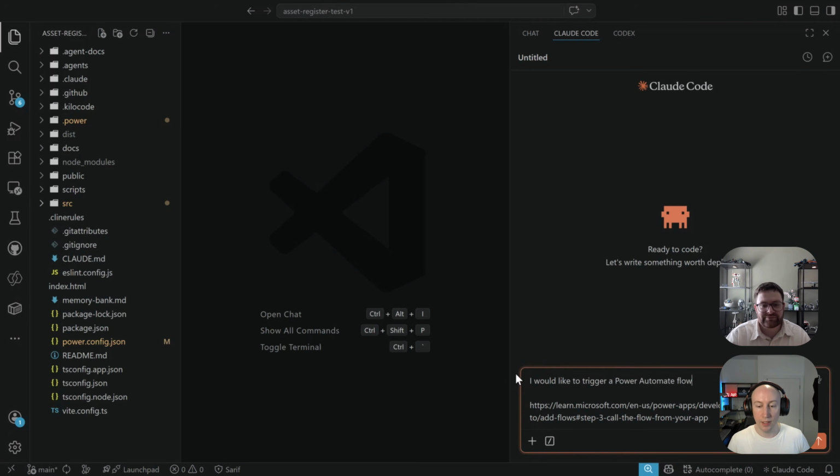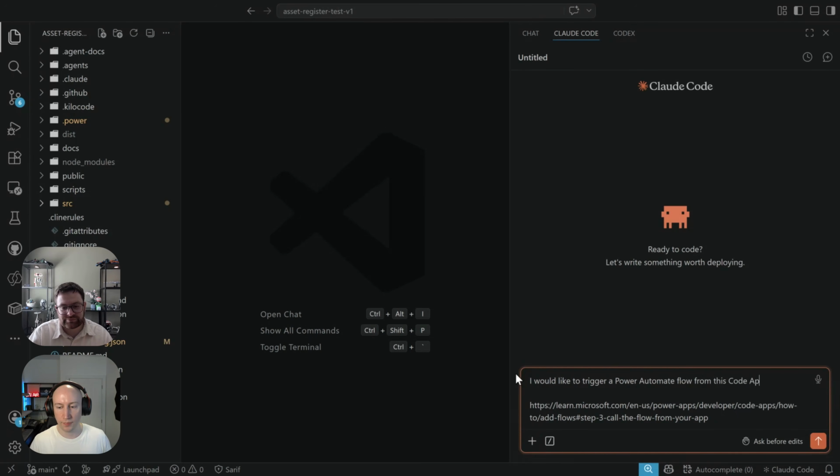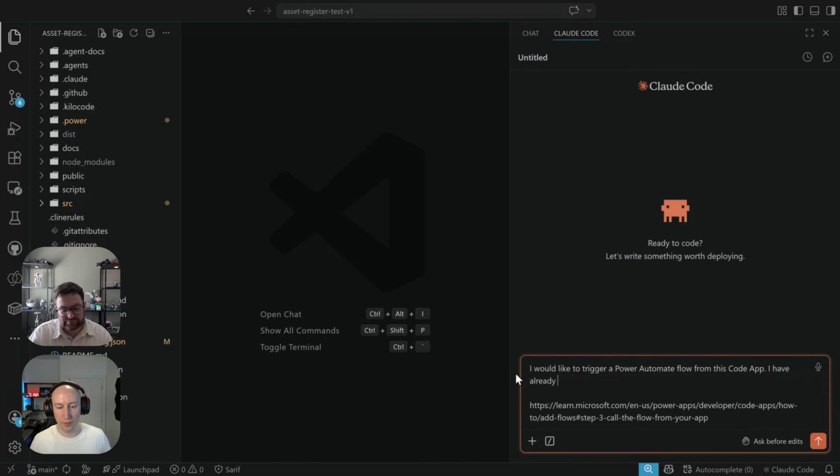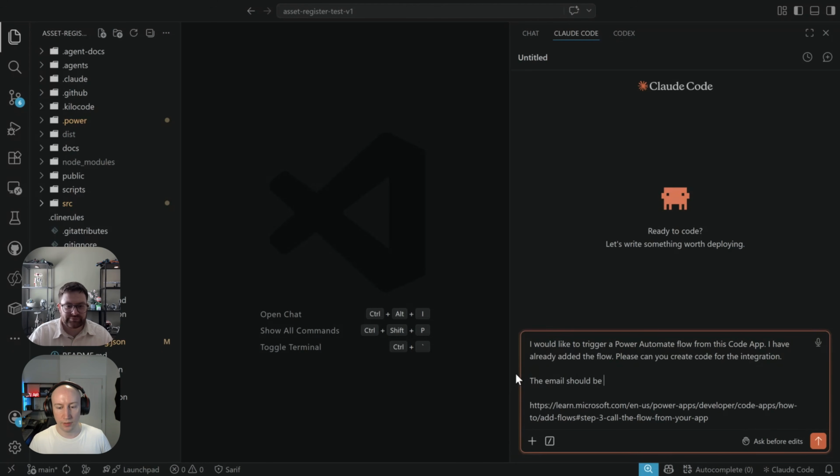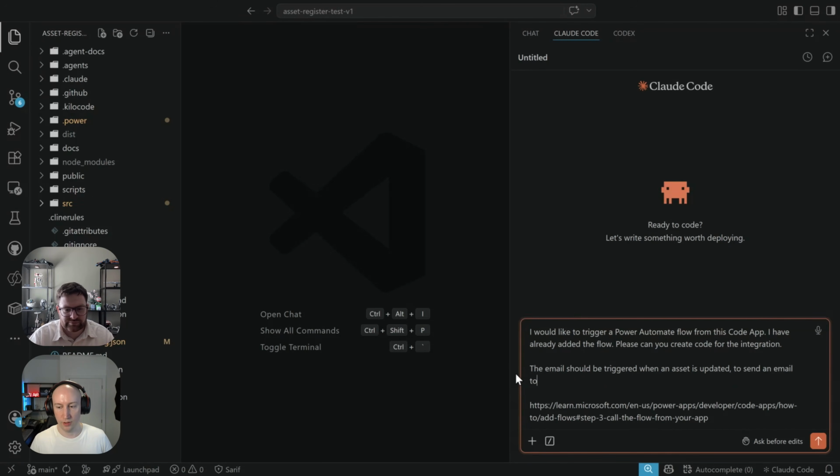Yeah, exactly. So I'd like to trigger a Power Automate flow from this code. I have already added the flow. Please, can you create code for the integration? The email should be triggered when an asset is updated, assigned, to send an email to the person the asset has been assigned to.